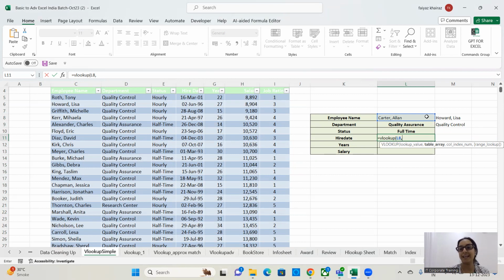So, rather than selecting the table array, I can simply start writing. And as I write, I will get a prompt, and I know this is called table 3, so I will simply double click on it. By double clicking, it considers this table 3, comma, column index number, which stands for the column number from where you want to fetch the data.